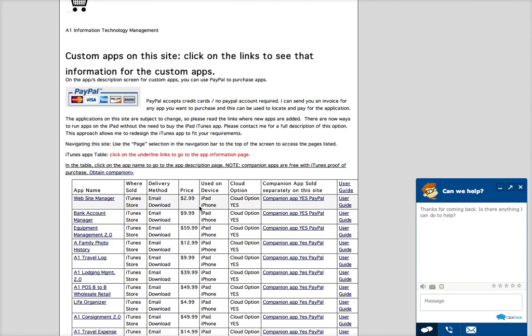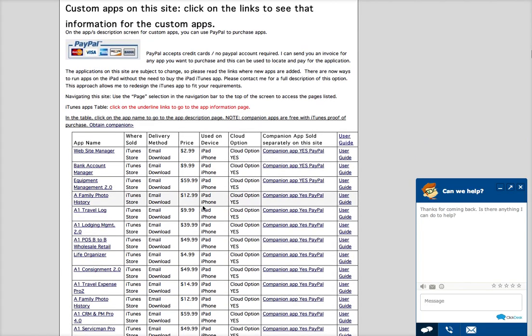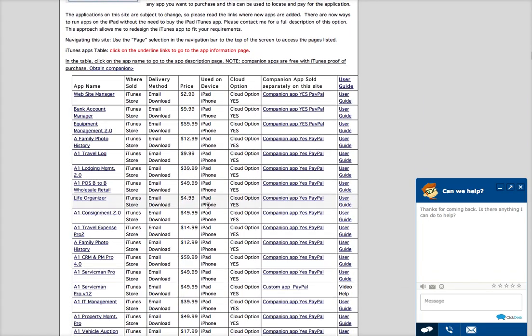The first grouping of these are all iTunes apps, and it shows the current pricing. It tells you if it will work on the cloud. It tells you if you can buy it with PayPal. Yes, you can. So you can buy any iTunes app that's out there using this particular information here to go get that application. Now, why would that be?